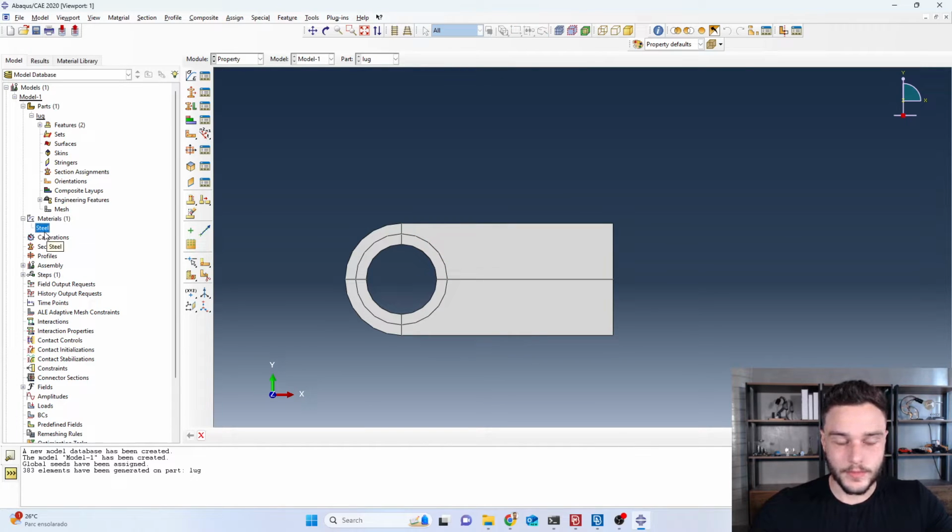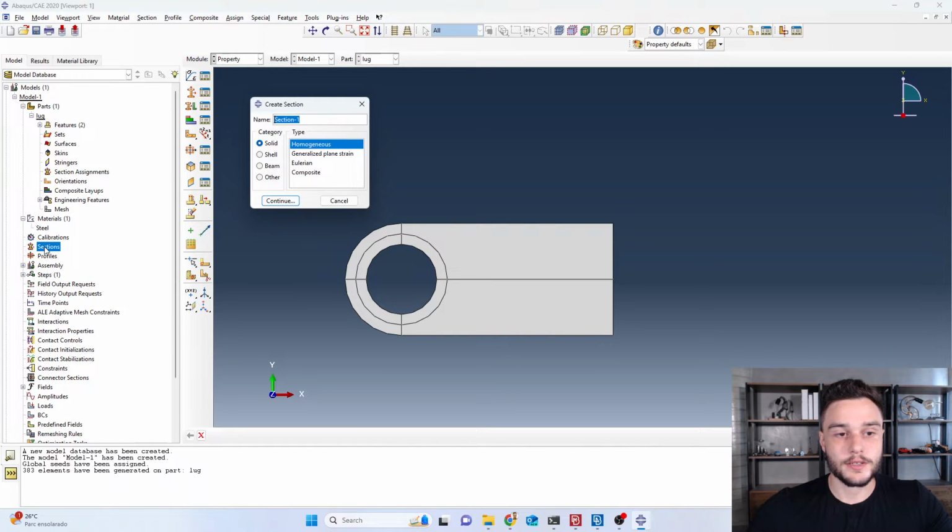Next thing is to create a section. So double click here on sections and then name it as lug underline section. And then these should be shell and homogeneous. Homogeneous means that the mechanical properties don't vary with position. That is, the Young's modulus or Poisson's ratio in this point right here is the same as in this point right here, or in any point in the lug.